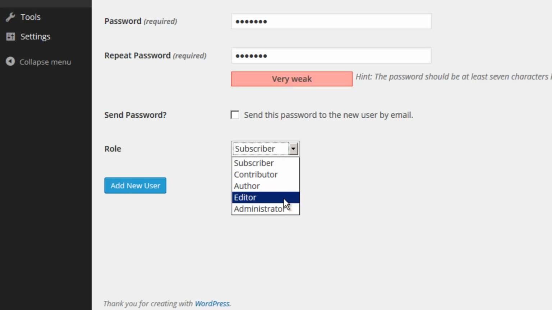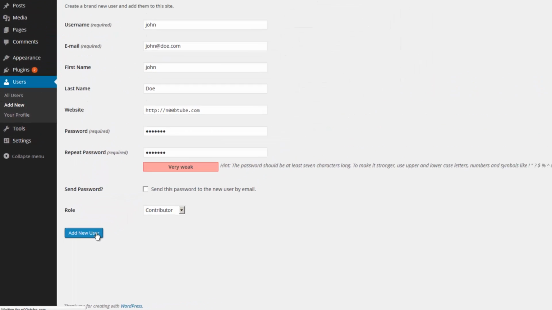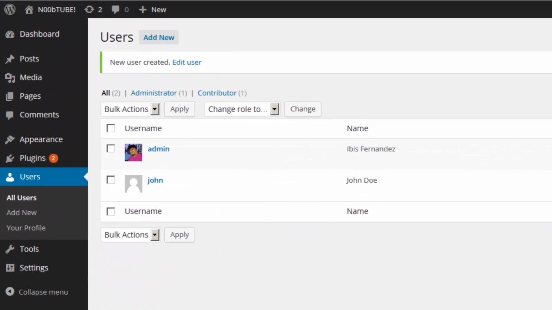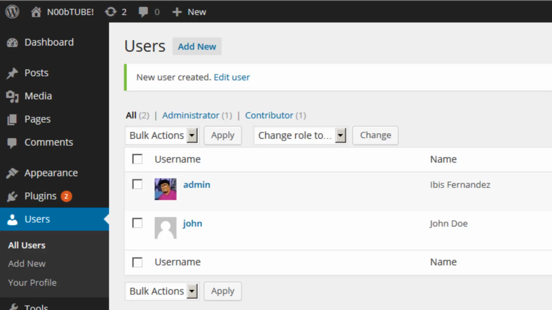In this case, we're going to make this user a contributor. Click the Add New User button to continue. Now that the new user is set up, that user can log in and edit his own details by going to his profile section. You can also edit his details yourself by going to the Users section again and selecting that user from the list.